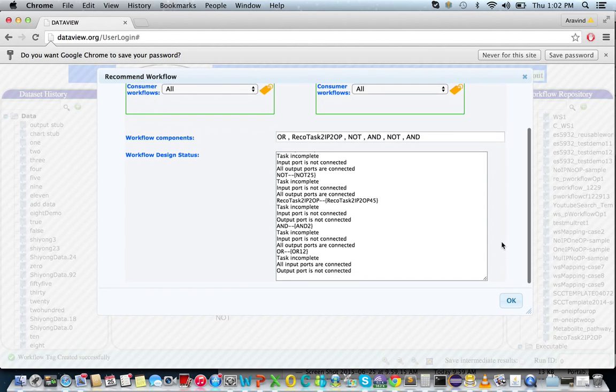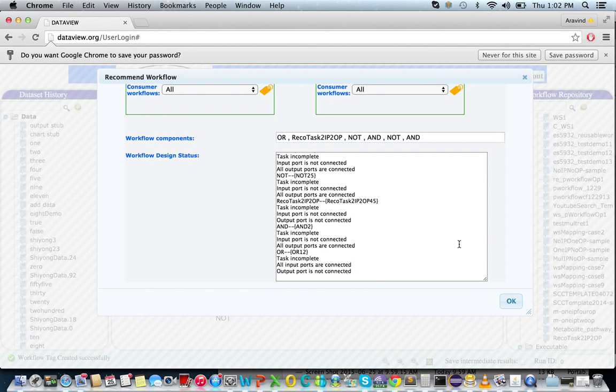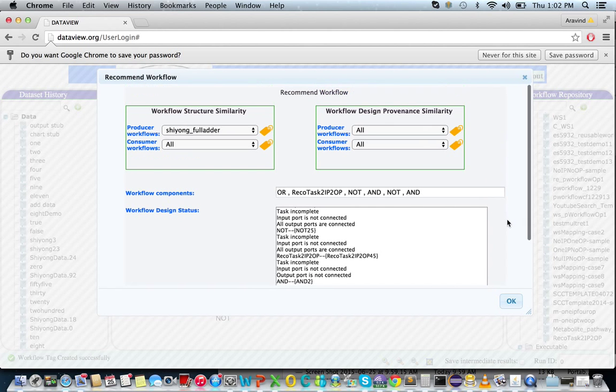So this information is generated by the workflow design inspector. So using this information, one can easily recommend other workflows for a workflow which is incomplete.